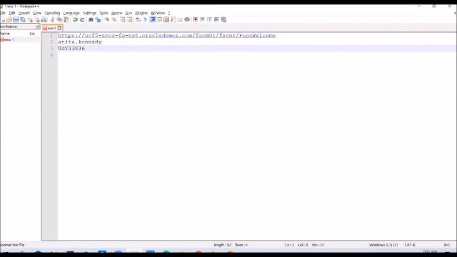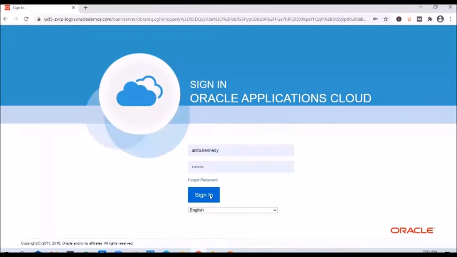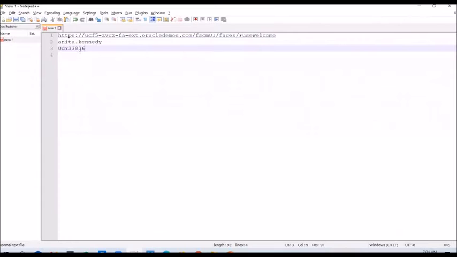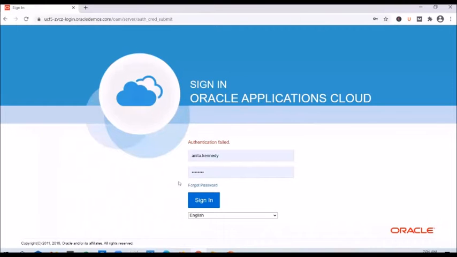I've logged into this instance as Anita.Kennedy, who is a user who has got access to create and execute FRS reports. And what role is required for that? It's a general accountant role. Okay, so let me log into the instance. Okay, password has been refreshed.